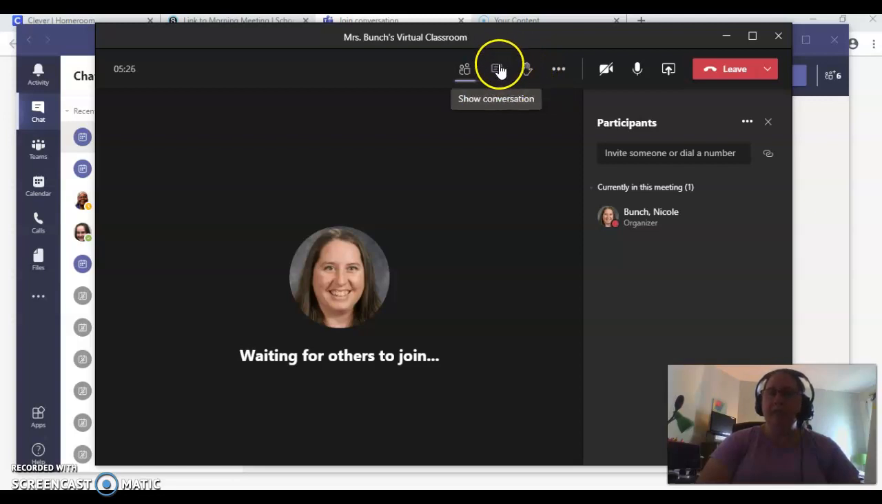The only reason they'll really need the chat box is if their sound isn't working or if their microphone's not working. Then at the very end of the meeting, when I say, all right, it's time to go on your own, they can click the red leave button. And when it's all done, I will end the meeting and we will start the next session the next day. So I can just do that now. But those are the basics of Microsoft Teams.